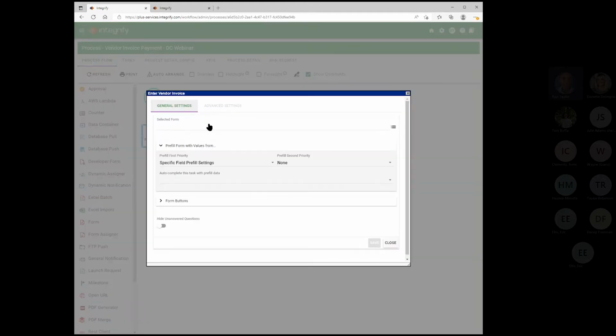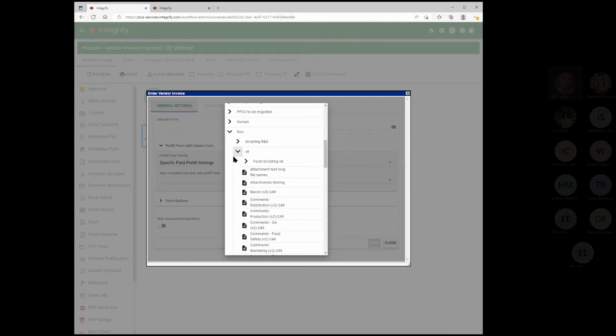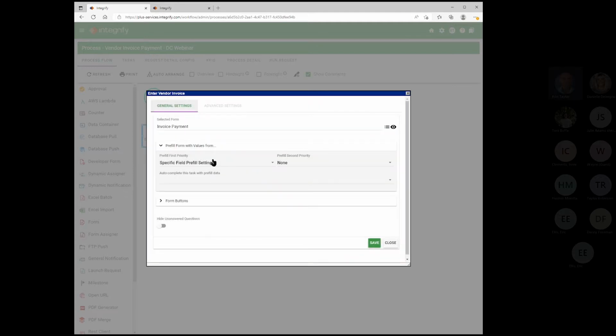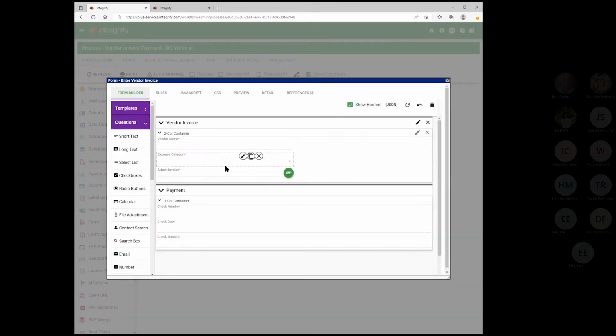And I've pre-created a form that I'm going to use. So let me just select that and then I'll review it so everybody knows what it looks like. It's called invoice payment. So we'll take a quick look at the form. So the form is intended for someone to fill in a vendor name, select an expense category, and attach an invoice file, like a PDF file or something like that, and submit the form to have it approved and paid. And the payment is done by an external accounting system.